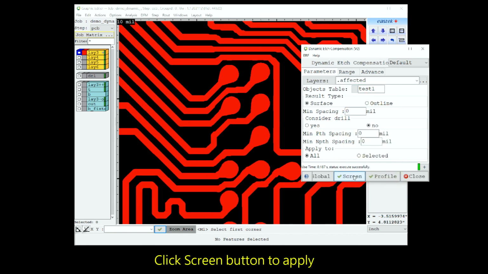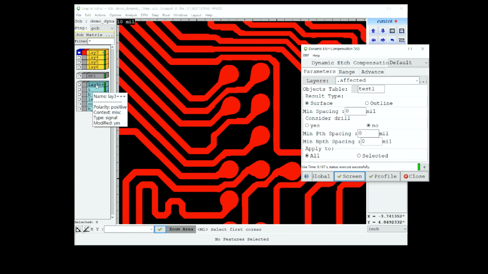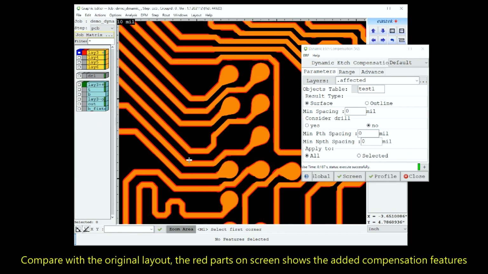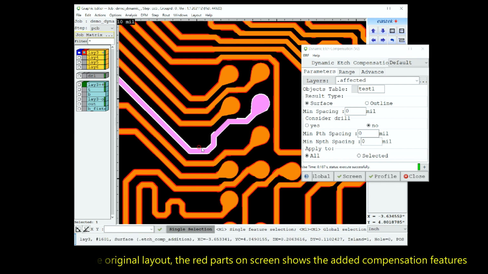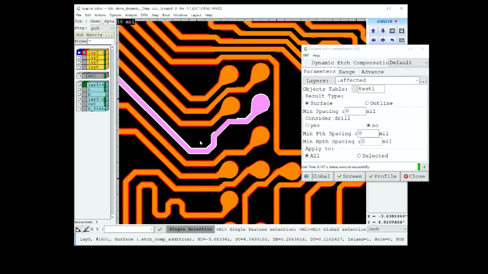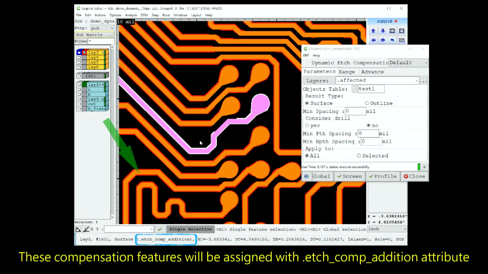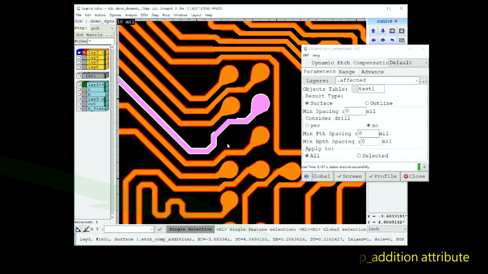Click Screen button to apply. Compare with the original layout. The red parts on screen shows the added compensation features. These compensation features will be assigned with .etch comp addition attribute.